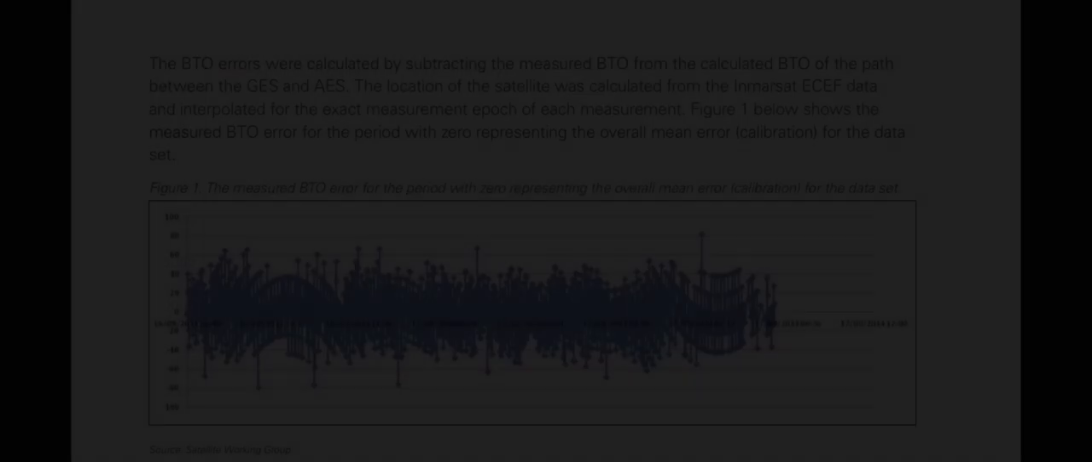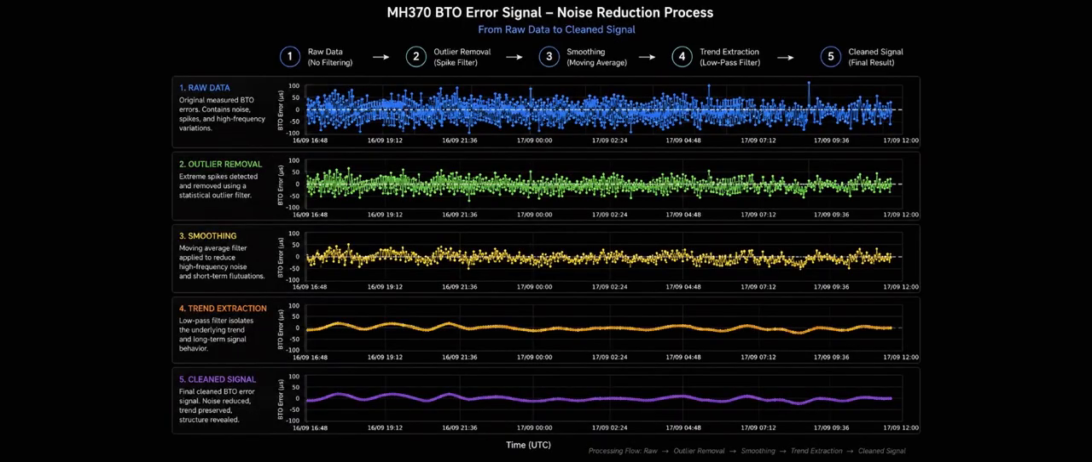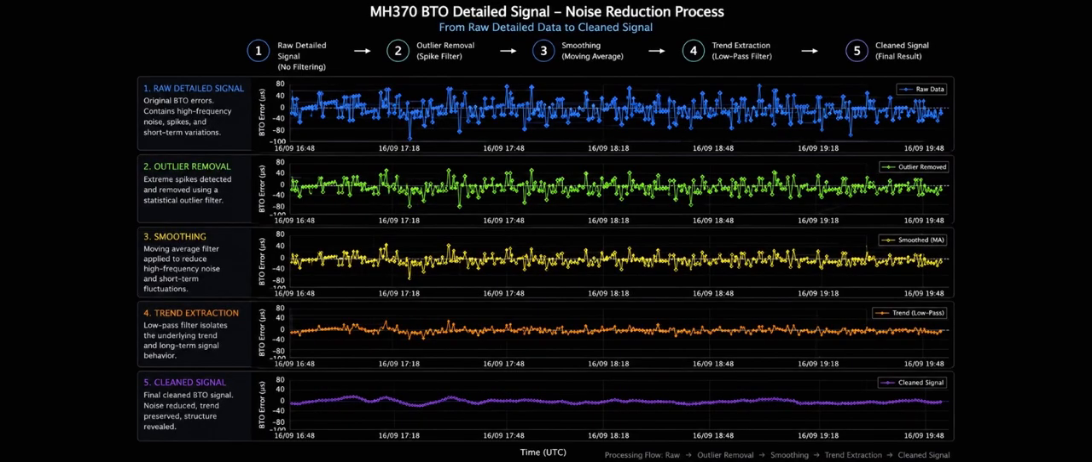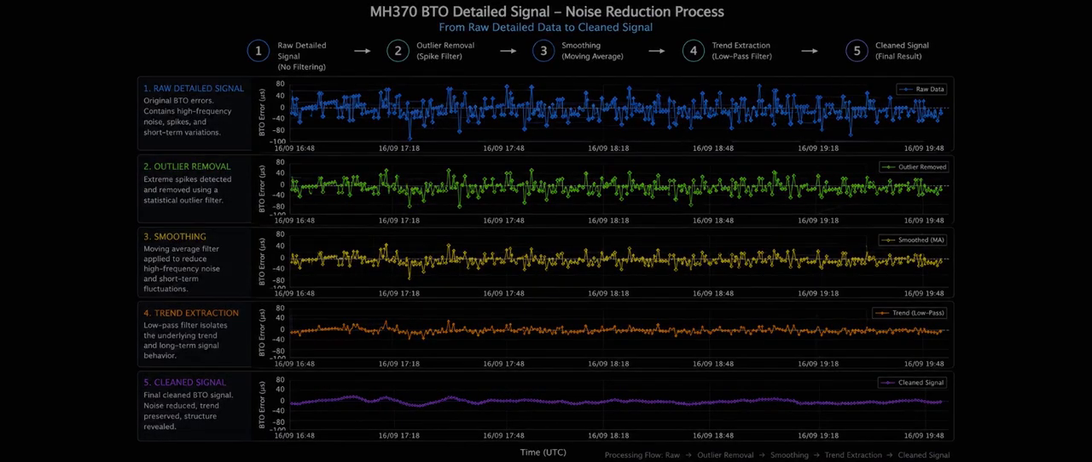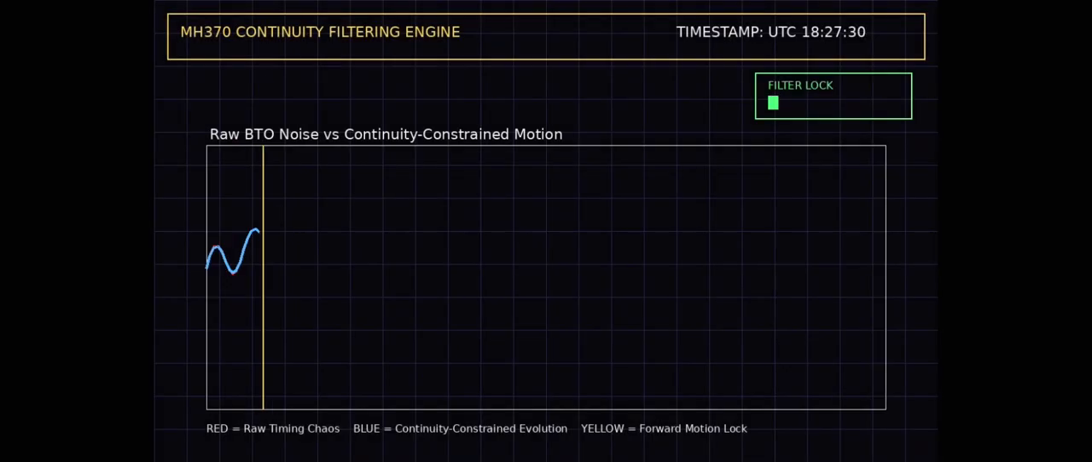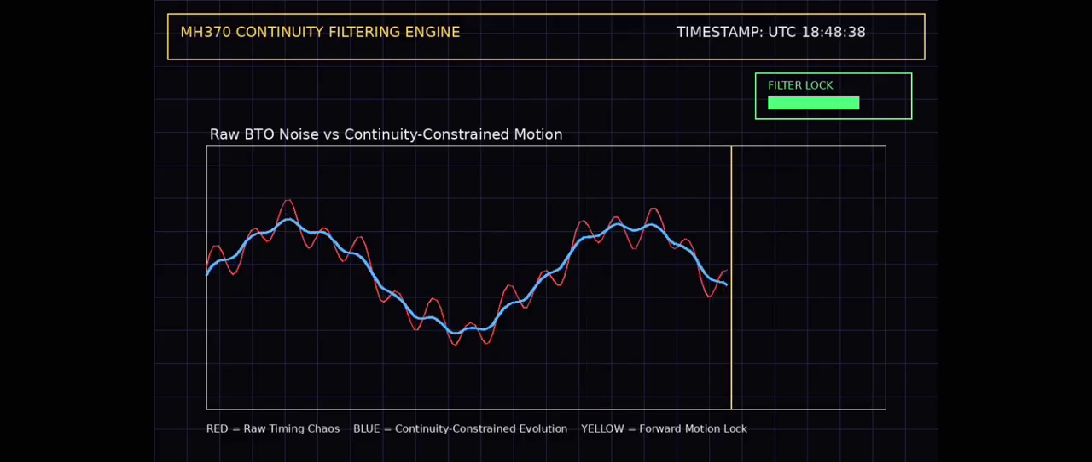We begin reducing the BTO noise field. The raw burst timing offset contains transmission variability, timing jitter, satellite timing uncertainty, and environmental noise. At first glance, the signal appears unstable, but once the non-essential variation is reduced, the underlying timing continuity begins to emerge. The important part is not removing the signal. The important part is revealing the stable structure underneath it.